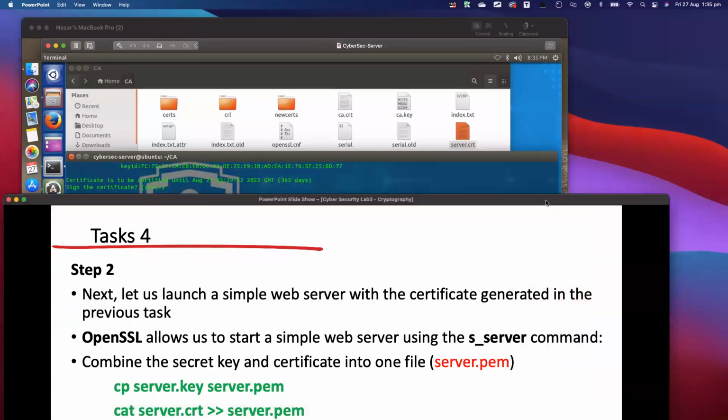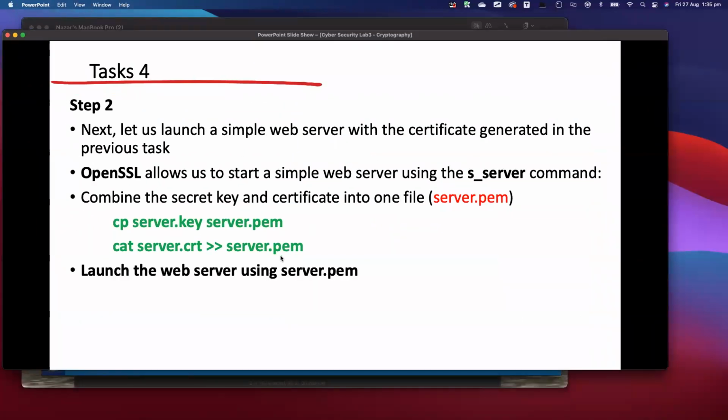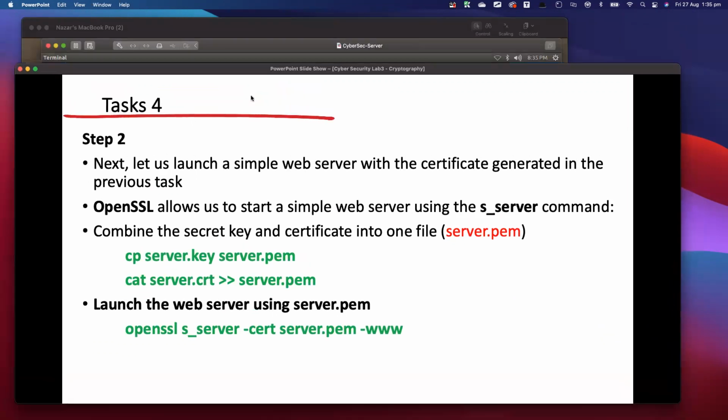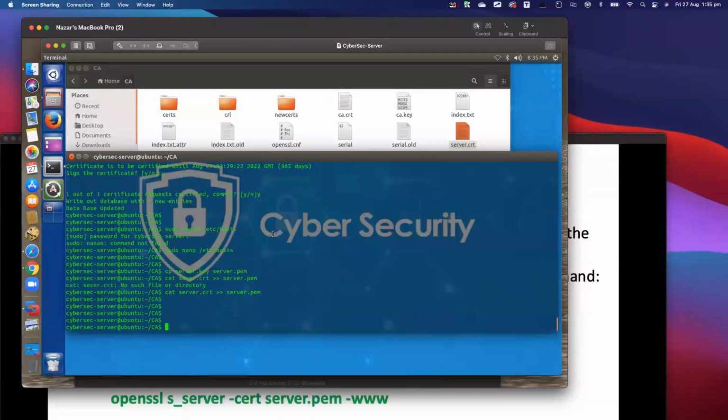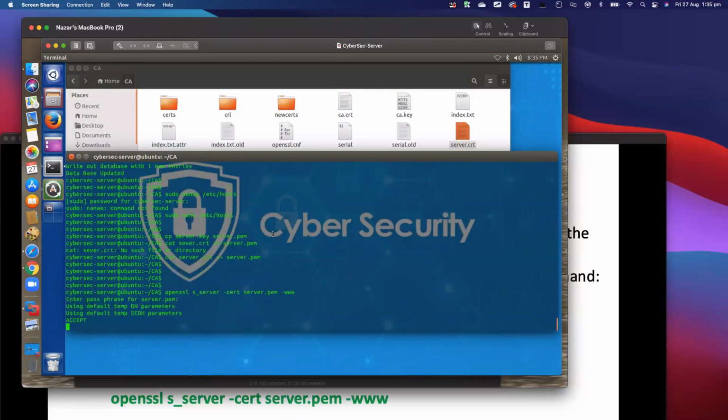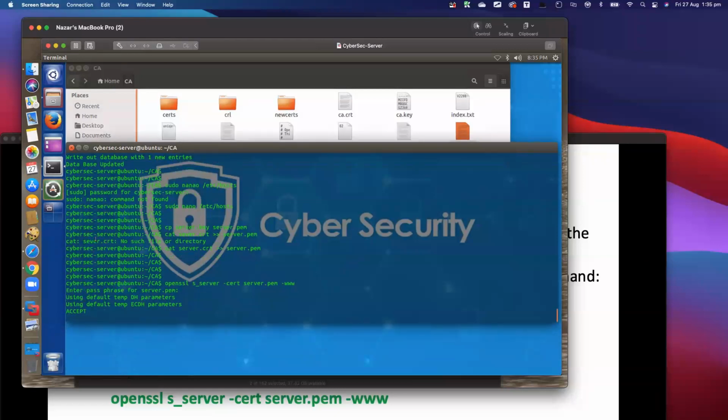Now that's done, we can actually run our web server. So using this command, we can run the web server, and on top of this, we will run the browser. Okay. So using s_server, we are running the server, and the file is server.pem. This is just a command to run it. Passphrase is server6. So it is running, right? When it says accept, it is running.